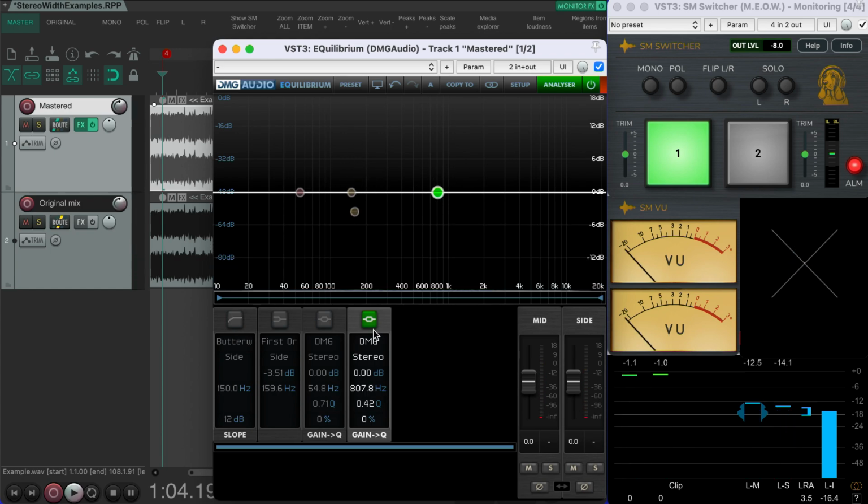So let's say that I add a bit of mids in the side signal. We can hear how that sounds. I'm doing this with a quite wide filter around, say, 1 kilohertz or so.